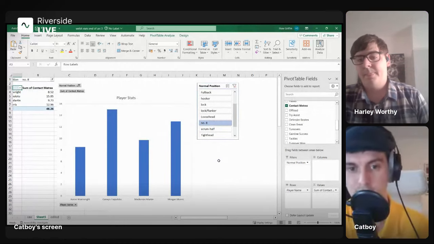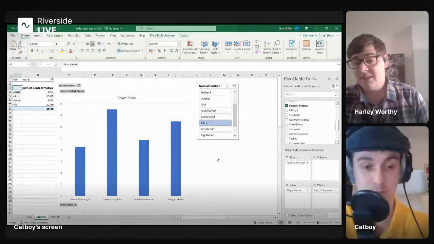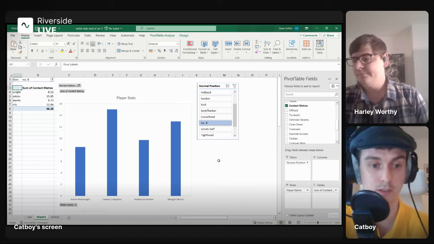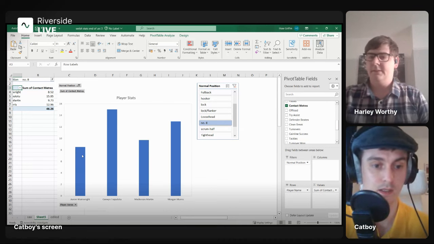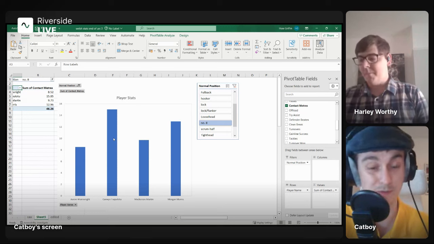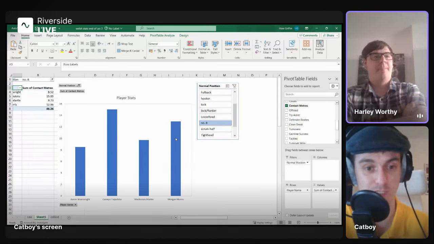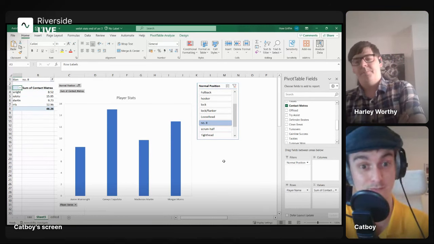Contact meters I've gone to now. Tuipulotu comes out top here. Actually, Aaron Wainwright comes out bottom. So he's on 8.52 contact meters per 80. Tuipulotu 15.05, and then Morgan Morris is in second, 12.96. That's a bit of a surprise.